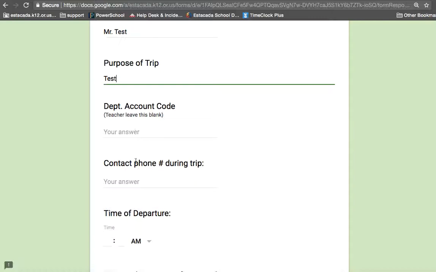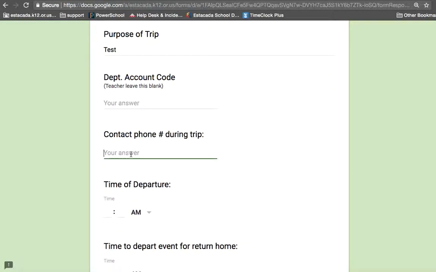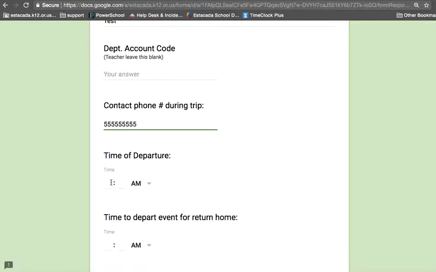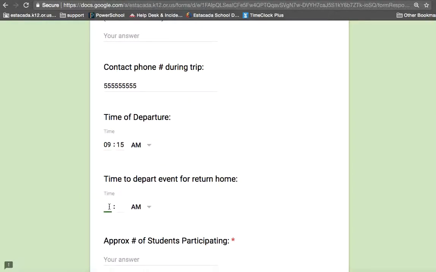We leave this blank, enter our phone number for contact during the trip, likely a cell phone number. This you have to enter in manually, but you don't have to put in two numbers, it'll do that for you. And we're still at AM. I'm going to start early and come back late.